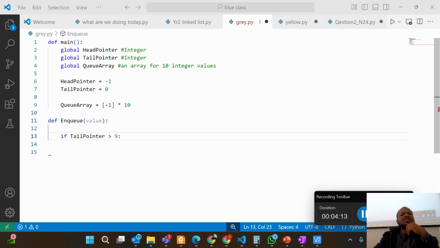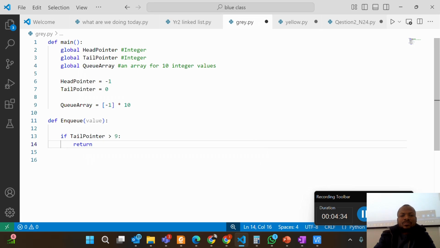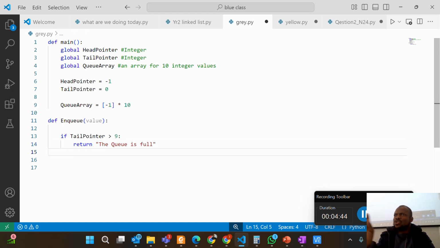Can you use greater than length of array? No, because length of array is 10. Can you use greater than length of array? No. But can you use greater than or equal to length of array? Yes. Okay, good. If it's greater than 9, what does that mean? Return the queue is full. Is that understood? How many values are we adding? One value. Do you need to use a for loop for this? No. Why? We are adding only one value. It's as simple as that.